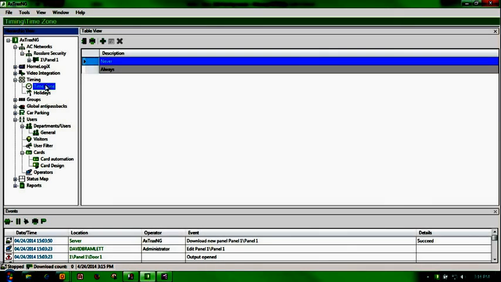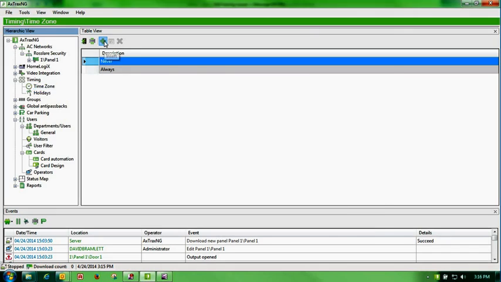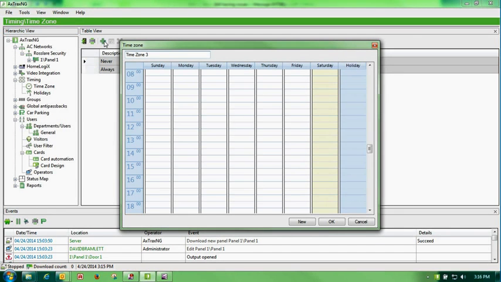To create a time zone, we highlight time zones. We hit our green plus insert. We would give it a title. Open door seems to be one of the things we use this for a lot.